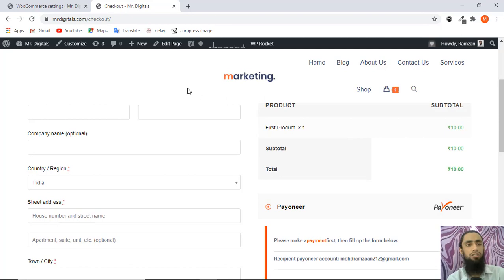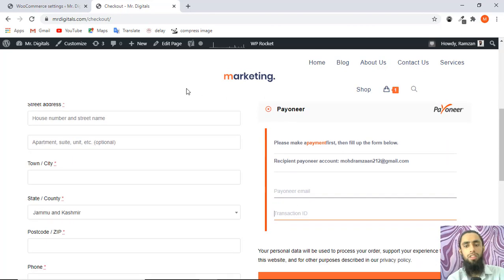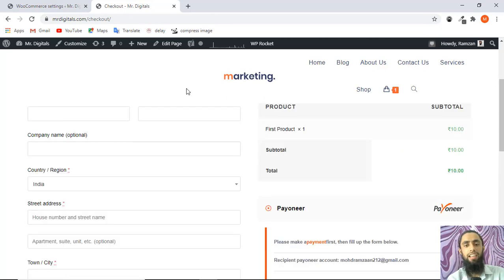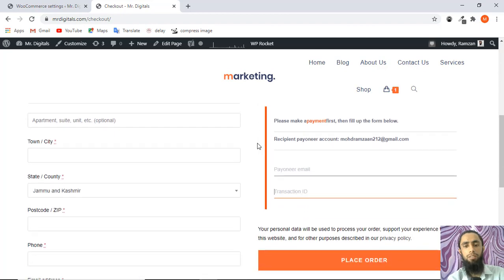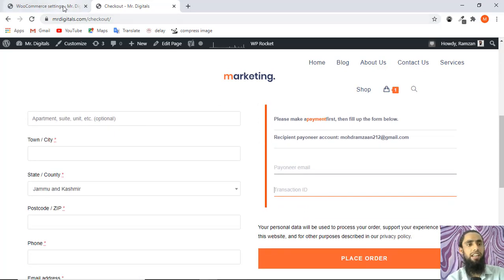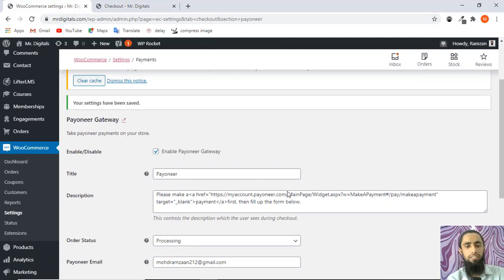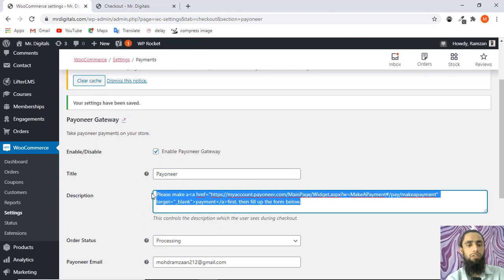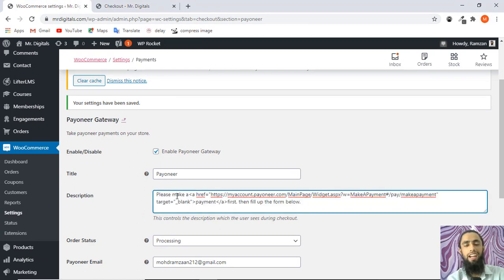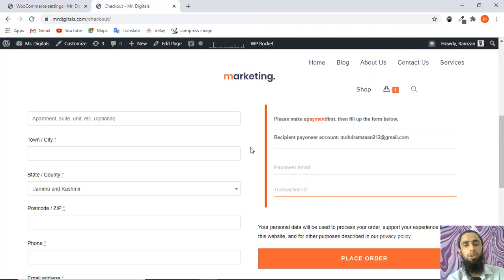All right, let me show you one more thing, which is this text. You can also customize it over here. In the settings, I already told you that we have this specific HTML. If you want, you can remove this one and add your custom text, whichever you want to display to your customers. This helps you customize the things you need to show your customers. In that way you will be able to do the payment with Payoneer.